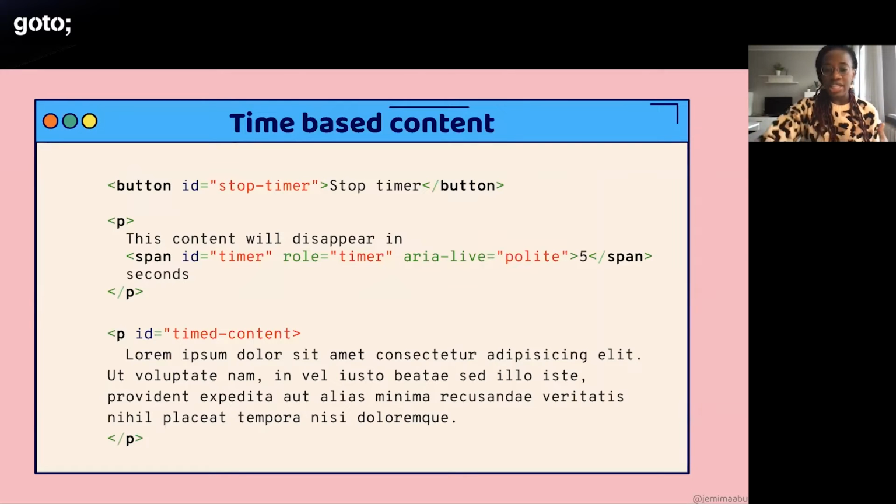But if it's set to polite, basically what it will do is read out "this content will disappear in," and then it will update all the content. It will read out the updates in this place first, and then once it's done with that, it moves on to the next part. So how do we handle this in JavaScript?